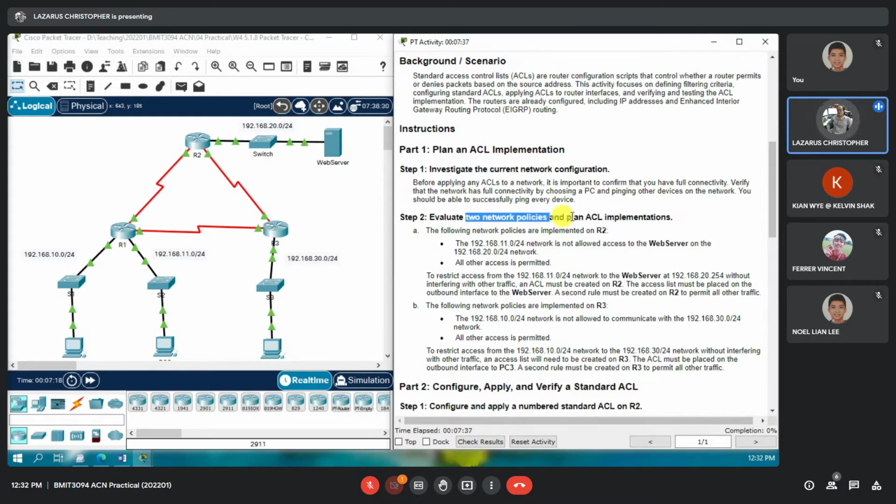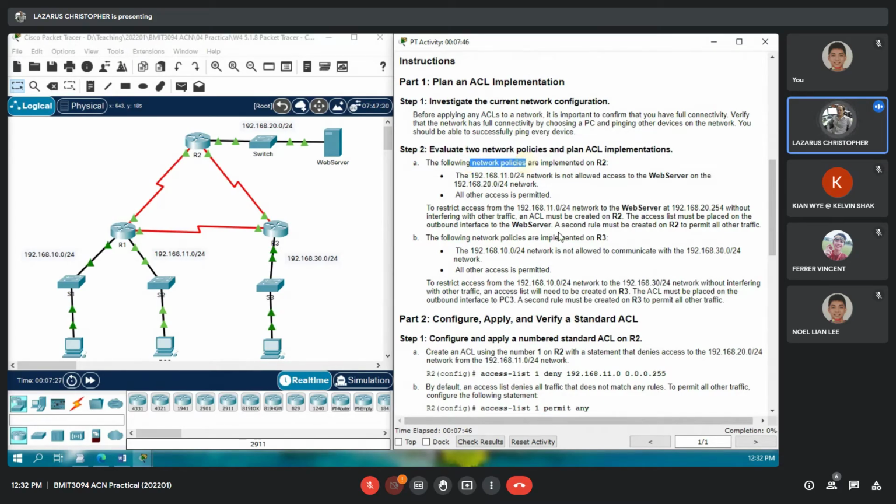Then step 2: evaluate the 2 network policies and plan the ACL implementation. So these are the network policies that you have to convert to ACLs. You need to know what your policy is before you know what ACL you want to apply. It says this network subnet, where's that? 11. This one, right? This network subnet is not allowed access to the web server.